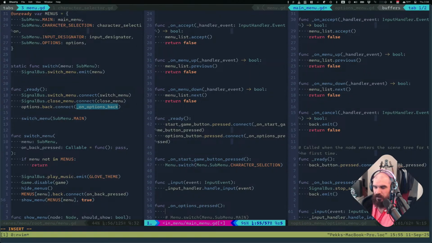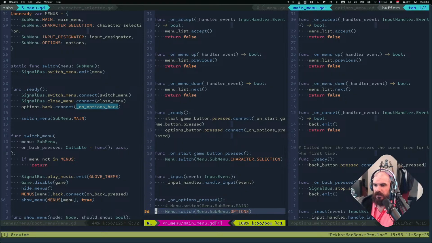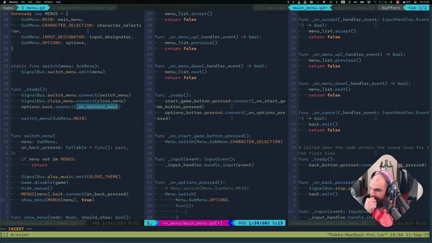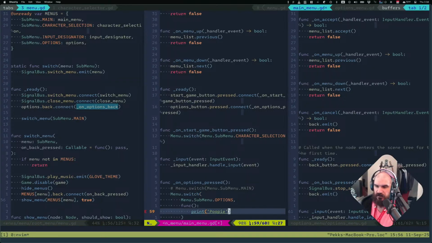But what I want to test here is, okay, we have this switch, and now we're going to give it a callback. Here's a function, and we're going to just print poopy, and we're going to see how much poopy we get. If we get a lot of poopy, then there's a problem.